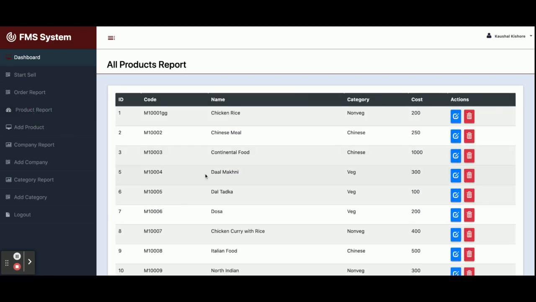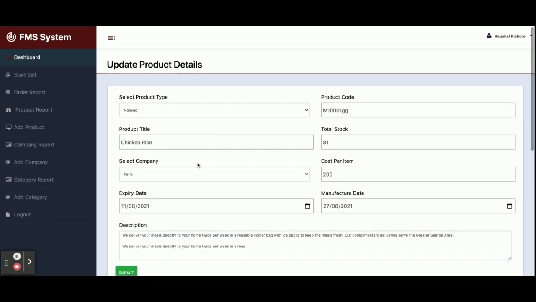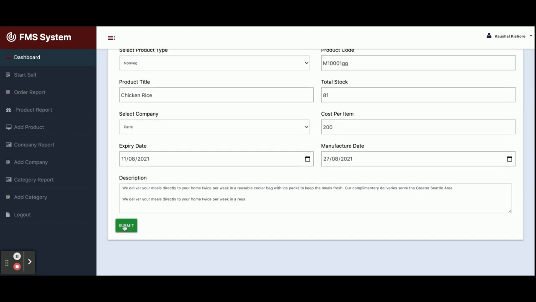This is the product report. All of the products which you have added into the database will be displayed here. If you click on edit, you will be able to see all of the details of that product. You can update it also.